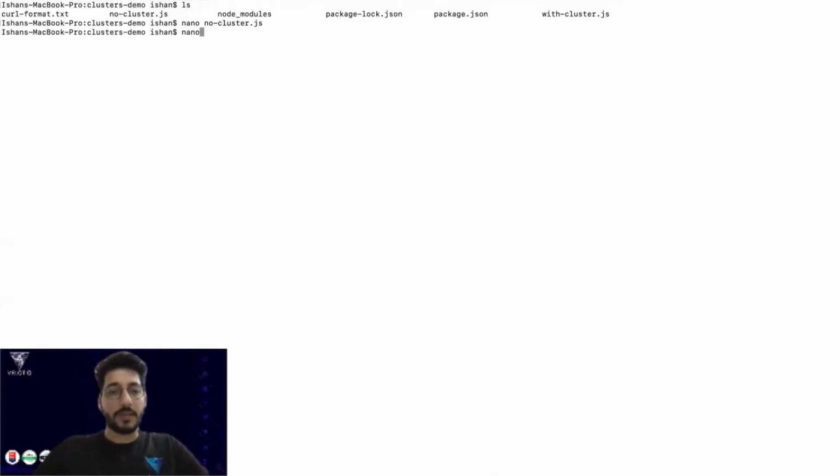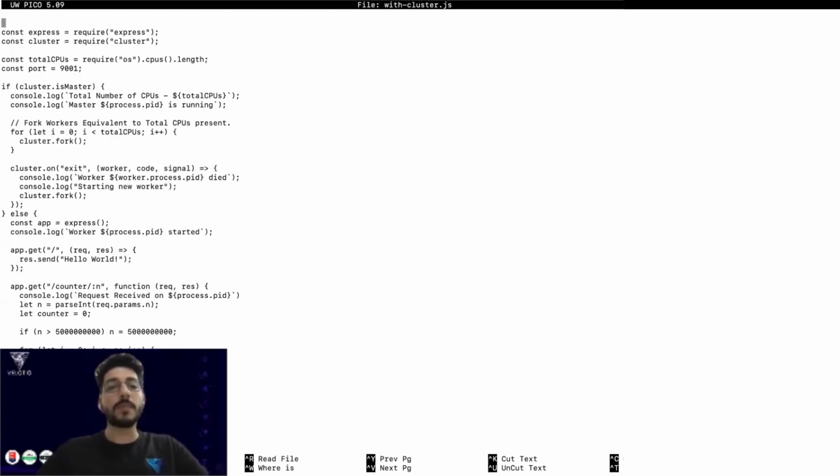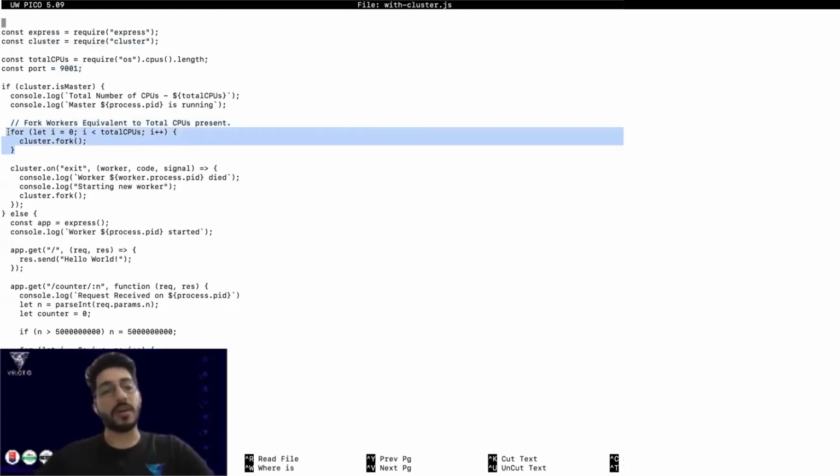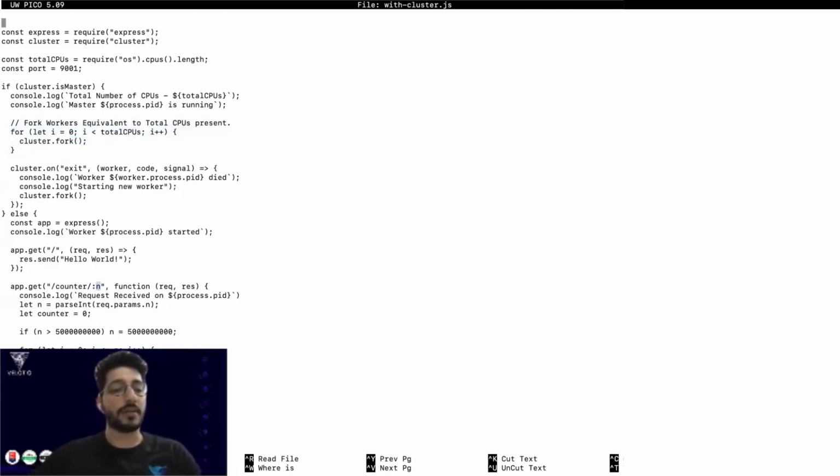Now let's have a look at a script where we are using cluster. Here we are doing the same thing, the difference is we are now using the cluster module, and we are using it on port 9001. We are checking if it is a master process, and based on the number of cores present, we are just forking, or spawning, the child processes. And we are exposing the same endpoint, which takes one input as a number, and we are looping over it and printing the final counter version.